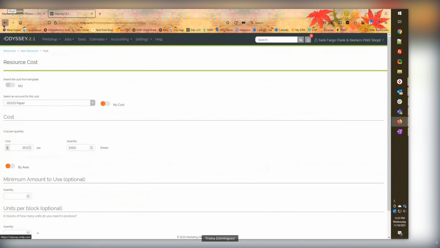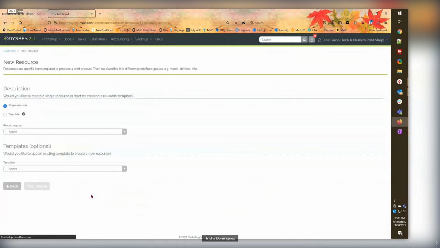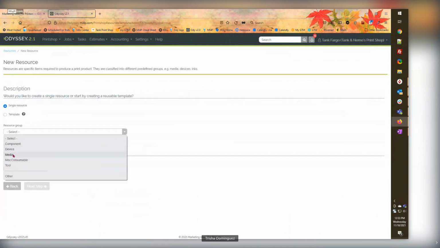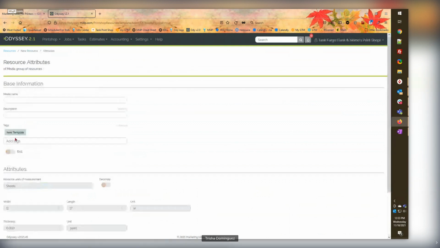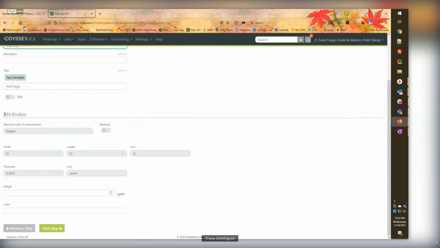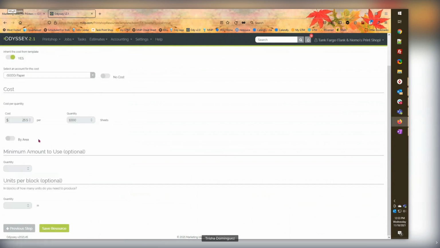Therefore, if I go to add a new media resource, and I would like to select that template I just showed you for it to belong to, and we'll just call this test version 45 for now for the media name. I do not have to add a description. I do not have to add tags. As you can see, this new media resource is inheriting the attributes from that template. If I go to next step, you will see right here, $25.50 per 1,000 sheets is the cost for this new media.